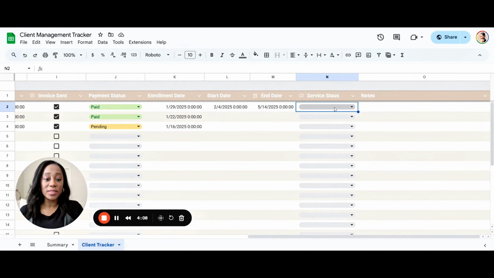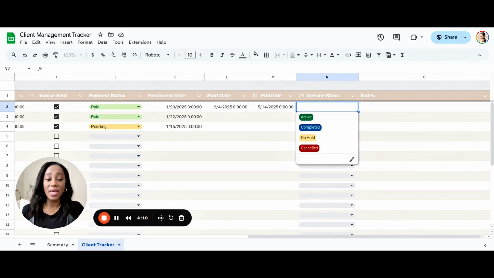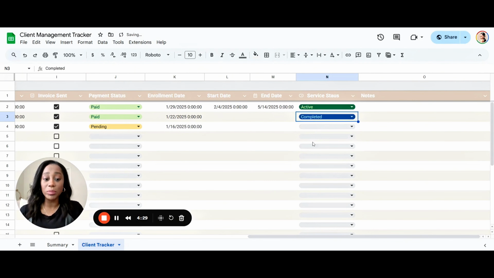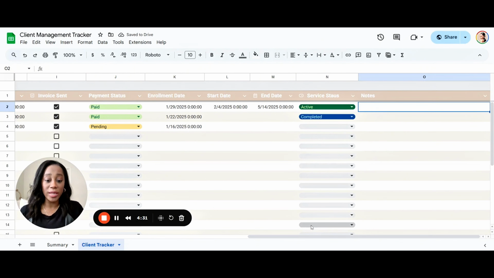And then the service status. So once they have completed, you can mark that complete. But if it's on hold for any reason, usually in my contracts, I notate that there's no holds, but sometimes emergencies happen. You would want to notate that. If the client ended up canceling, again, you should have these terms listed in your contract, or if this client has already completed the program, and then you want to put any notes there.